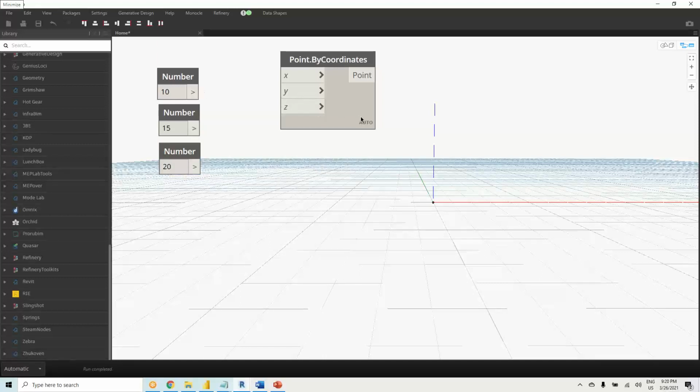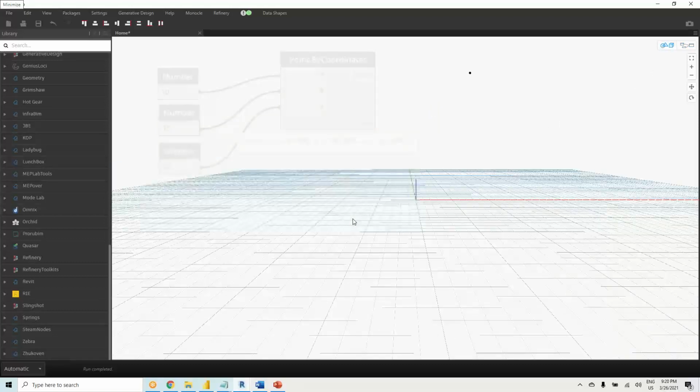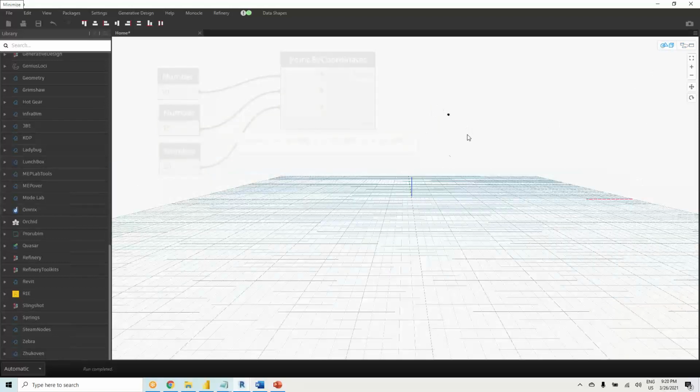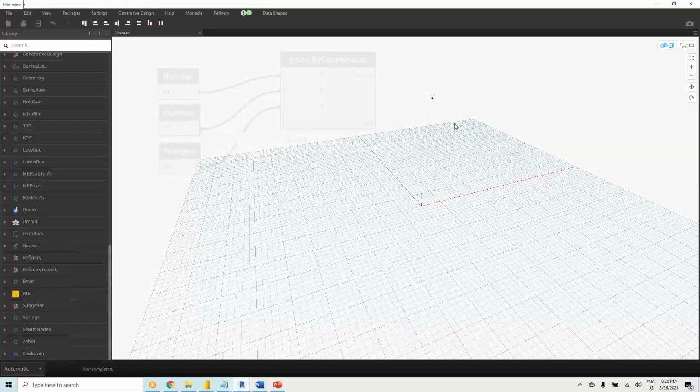Now I want to store this value. Now the point value is 0 comma 0 comma 0. When I connect this 10 to the x value, it has updated to 10 comma 0 comma 0. When I connect this 15 to the y, it is 10 comma 15 comma 0. Now you see the point keeps moving. When I connect this 20 to the z value, it is 10 comma 15 comma 20, somewhere else. Where is it? Let's switch to the geometric view and see, my point is somewhere here.